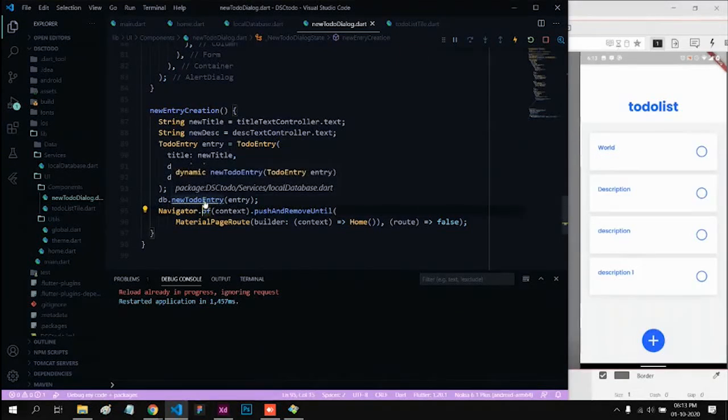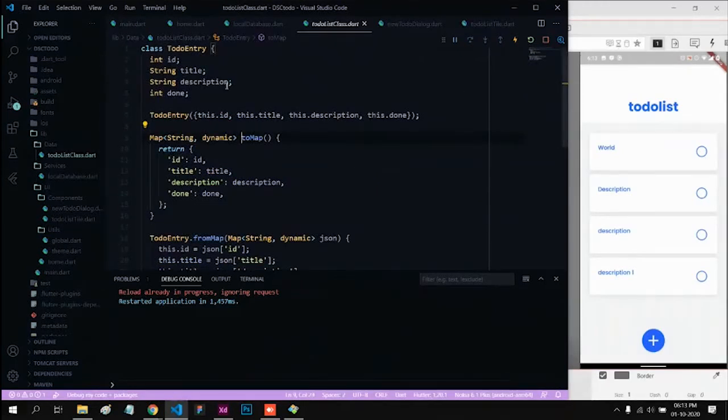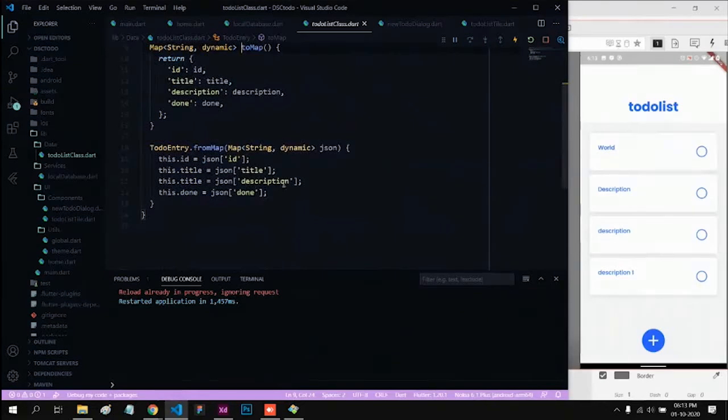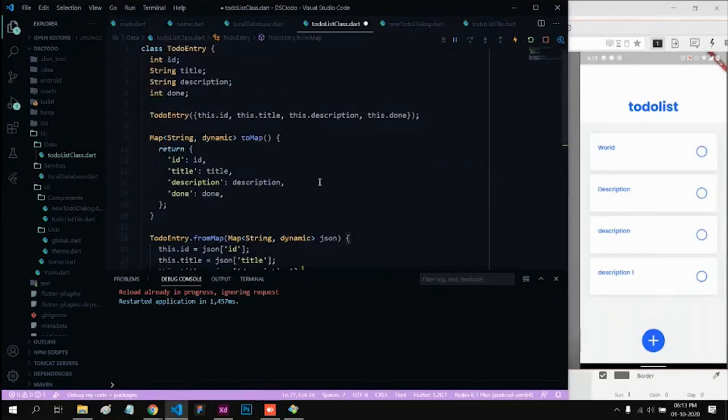So let's Control-click, and over here to entry.map, to map, and let's check if the names are correct. Description. Wonder where the mistake is. It's really somewhere over here.